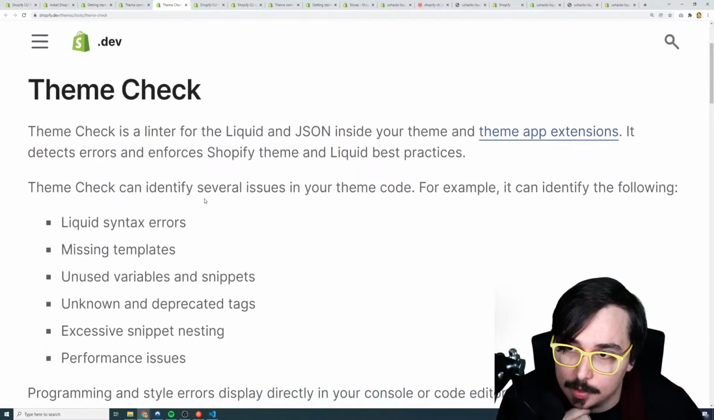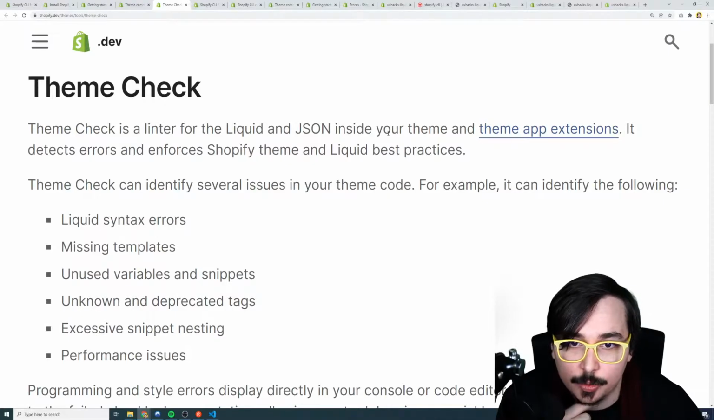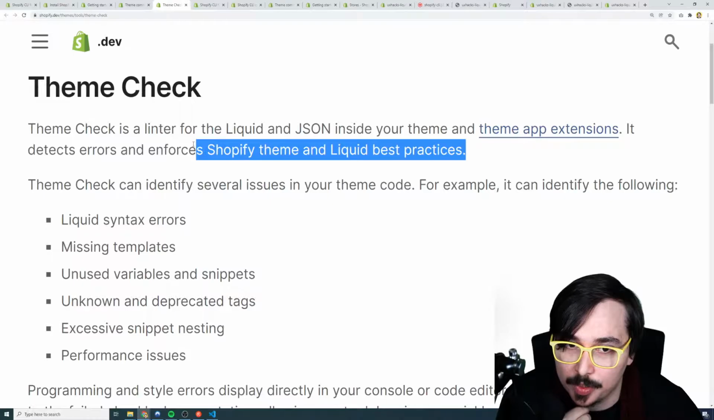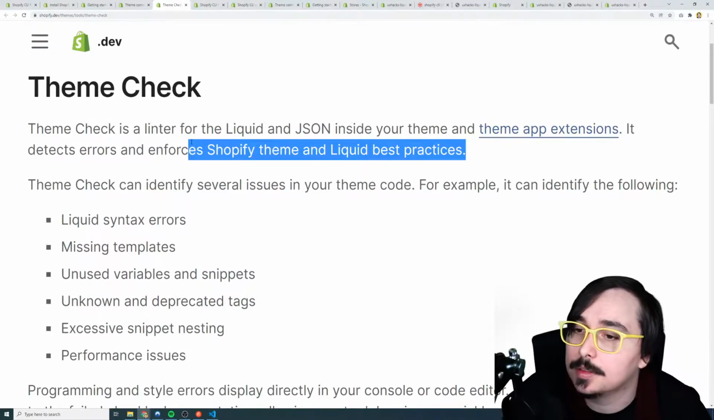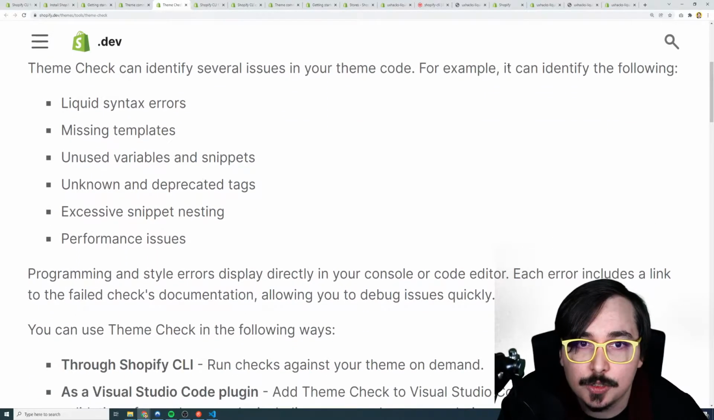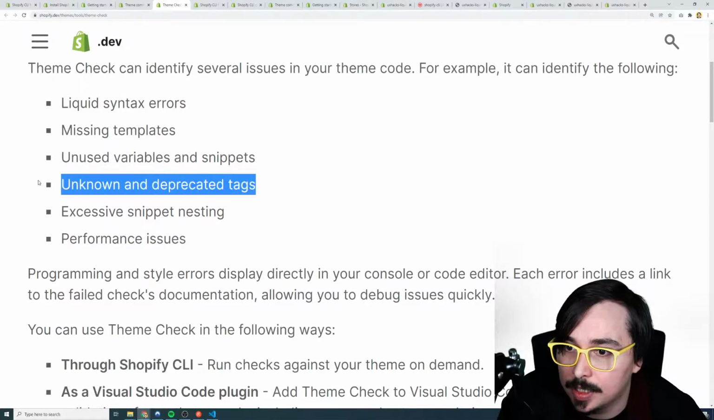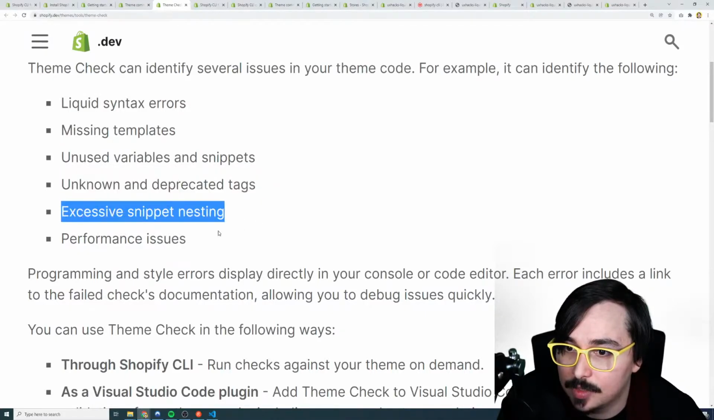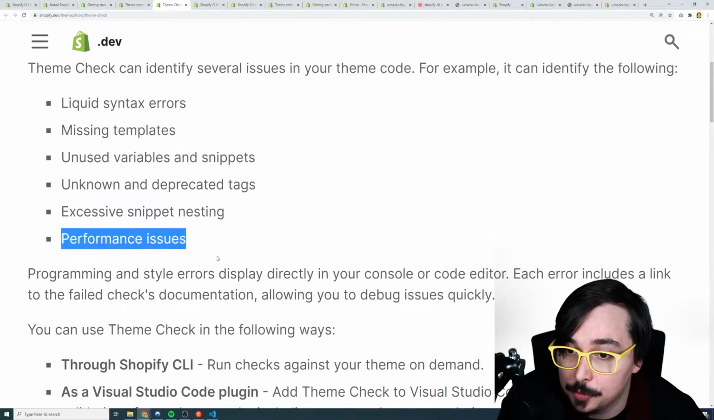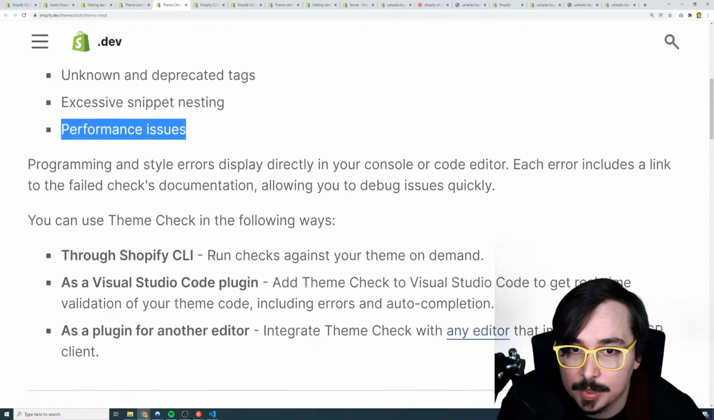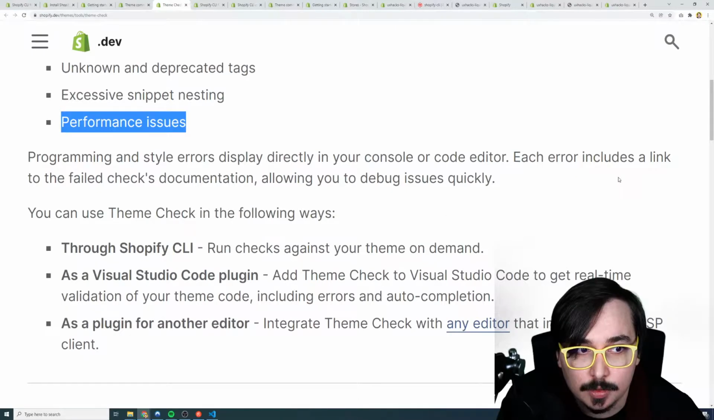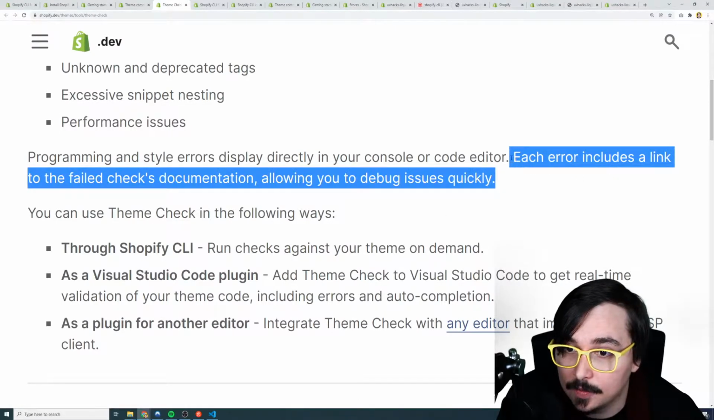Themecheck is a linter for Liquid and JSON inside your theme and theme app extensions. It detects errors, enforces Shopify theme and Liquid best practices. Themecheck can identify several issues in your theme code, for example, Liquid syntax errors, missing templates, unused variables and snippets, unknown and deprecated tags, excessive snippet nesting, and performance issues. Programming and style errors are displayed directly in your console or code editor, and each error includes a link to the failed check's documentation, allowing you to debug issues quickly.